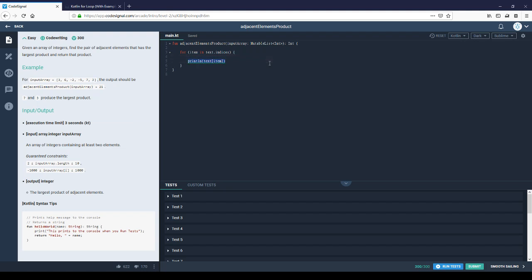So actually the length is 6, but we only need 5 runs to determine the maximum of the product. So what should I return? I should return 21, so it's the product itself.